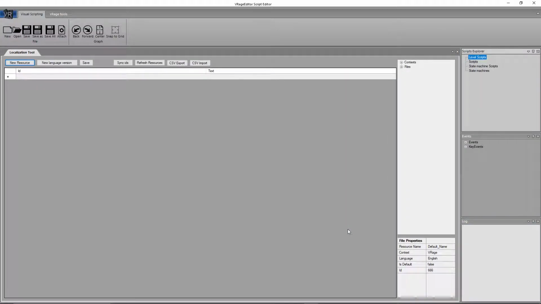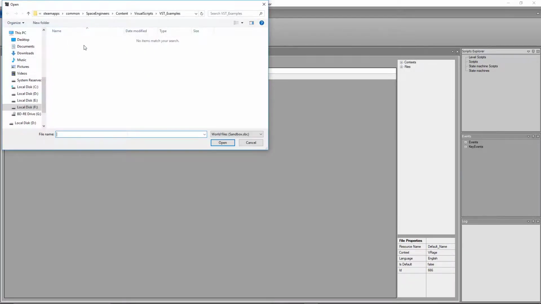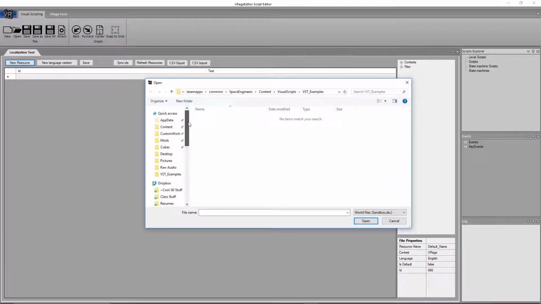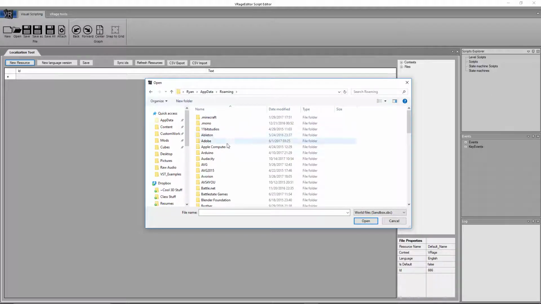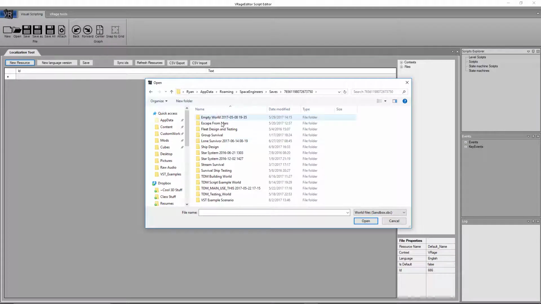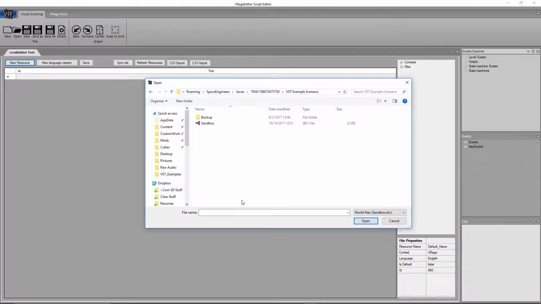So really quickly, open up your visual scripting tool. And up here on the left, you should see something that says Attach. So if we click that, it'll open up a Windows Explorer box. And so you're going to want to navigate to your save files for your Space Engineers. So you can do that by going up here and clicking and then typing in %appdata%. In here, scroll down until you find Space Engineers. Then double click on your saves and the weird number. And you can see here, mine's down at the bottom, yours might be elsewhere. We can see our VST example scenario from the world that we made and select the sandbox.